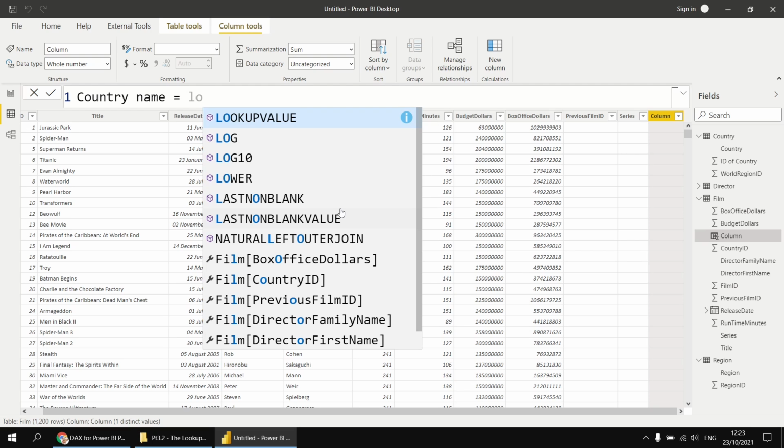Now you may notice a slight difference in the appearance of the IntelliSense compared to previous videos in this series, simply because the most recent update to Power BI Desktop has changed the way the IntelliSense looks and behaves. There are some improvements and there's a couple of irritating things about it as well, as you're about to see.